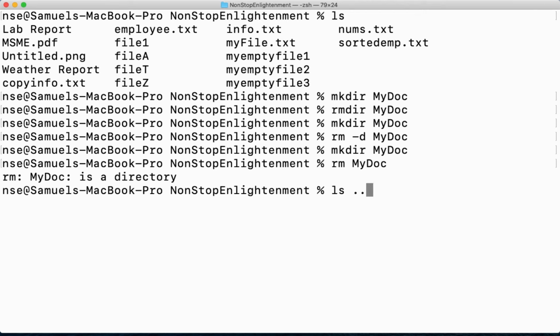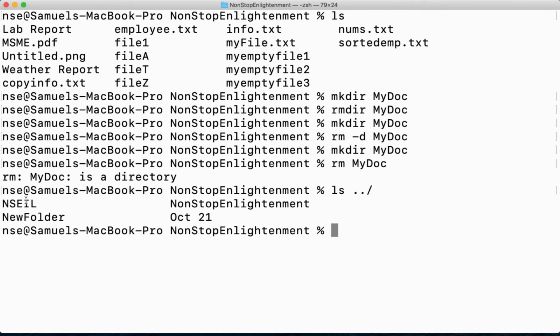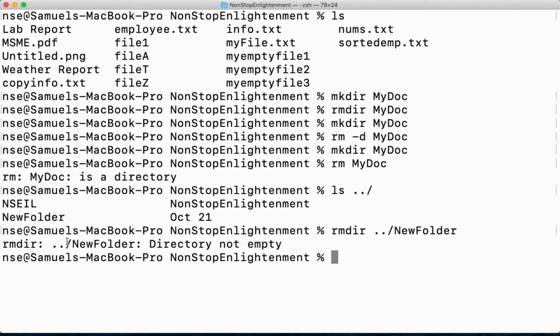Now let us try to delete a directory in some other location. I'll say ls .. and check what directories are there. We have nscil, new folder, and nonstop enlightenment on the desktop. If I want to remove new folder from this location, wherever I am, I have to give the entire path. So I say rmdir, since it's a directory, and then ../, because .. means one step back, and from there new folder. Now when I do this, you can see it says new folder: directory not empty. So it is not possible to delete a directory which has some content, some files, inside it. We can delete only an empty directory.